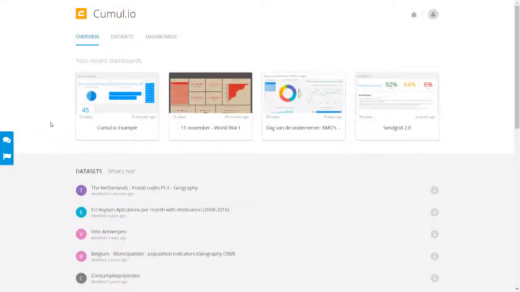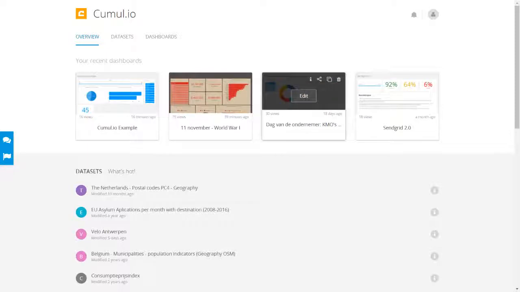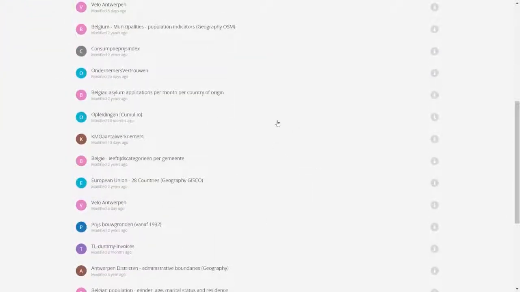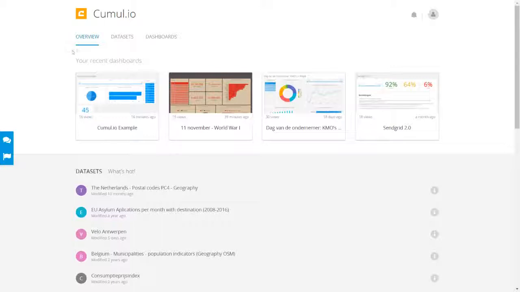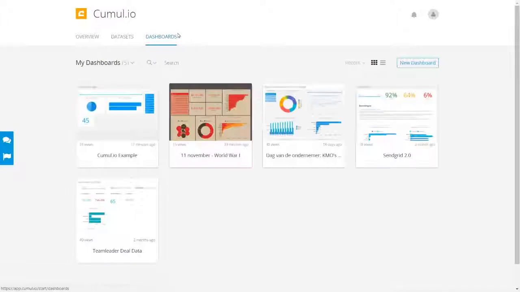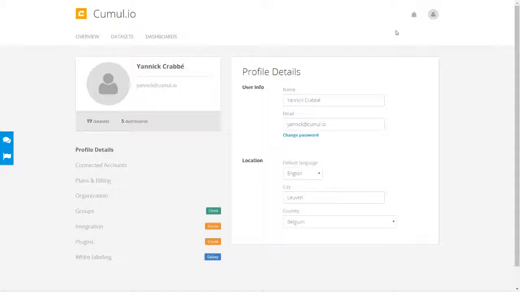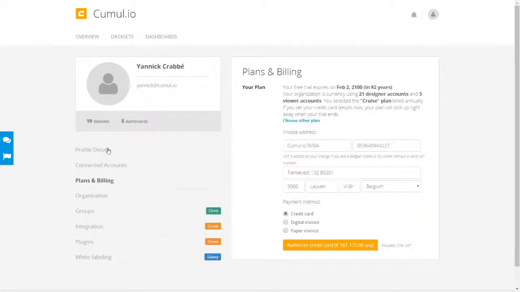When you log in, you will first arrive on the overview page. This page gives a summary of your latest dashboards as well as the hottest public and private datasets available on the platform. From here, you can navigate to tabs for your datasets and dashboards if you want to start creating visualizations, or you can access your profile using the top right icon to update your personal information. You can change your name, email address, password, billing options, default language, and location.